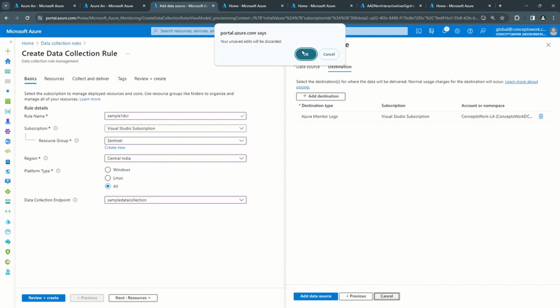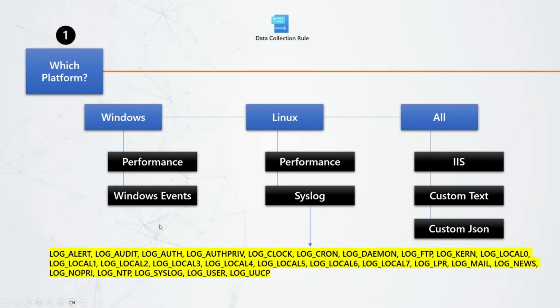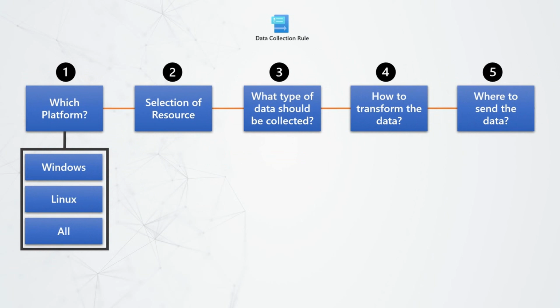Okay, so now I'll click on cancel and I'll again come back to Windows. Okay, so a short summary: if you're ingesting Windows logs, choose the Windows option. If Linux, choose the dedicated Linux option, and select this option of all only when you want to ingest either IIS, custom text logs, or custom JSON logs. Okay, now the next option that we were getting was related to selection of resource.